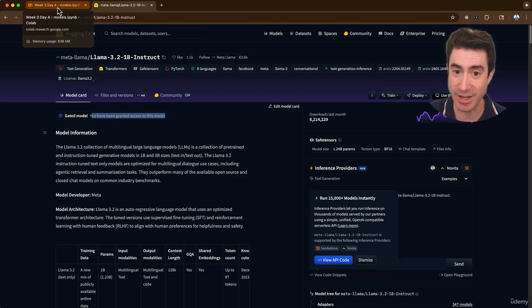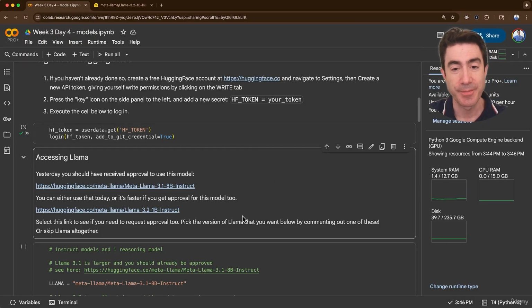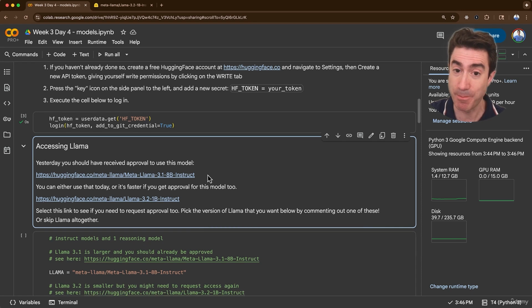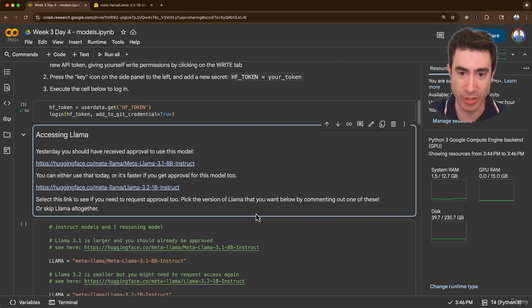Maybe you have to ask again. Maybe you already got access. If you have to do it again, feel free to just use 3.1. It's a bigger model, so it's going to take longer for you. And 3.2 is much quicker, much smaller. But you should do whichever one you want. And if you weren't given access to Llama, then just skip the Llama section of this and do the others.